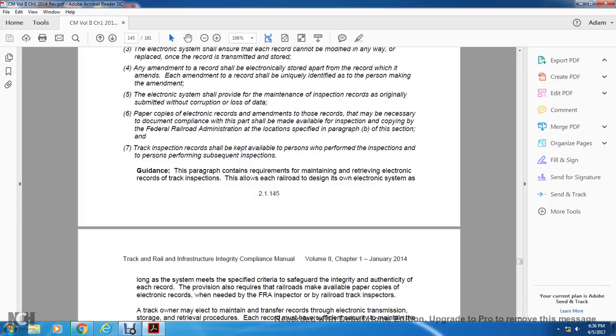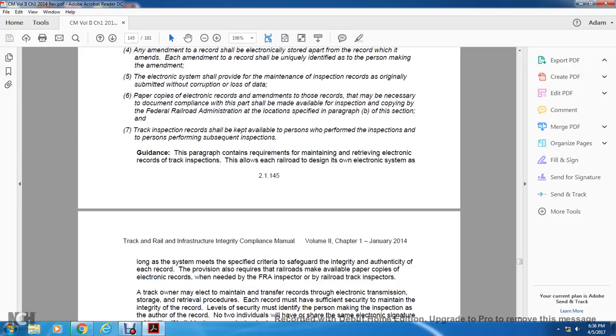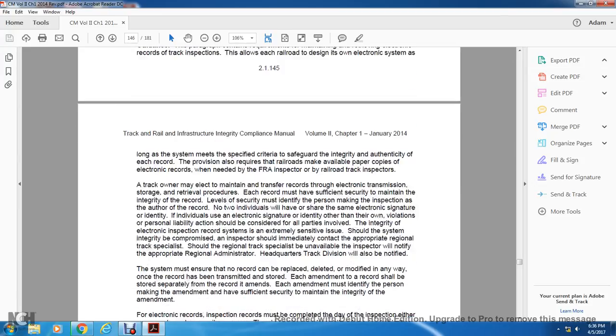This paragraph contains the requirements for maintaining and retrieving electronic records of the track inspection. These allow each railroad to design an electronic system as long as the system meets the specified criteria for the safeguard and integrity of the authentication. The provision also requires railroads to provide paper copies of electronic records where needed, but the FRA inspectors are provided with railroad track inspectors.